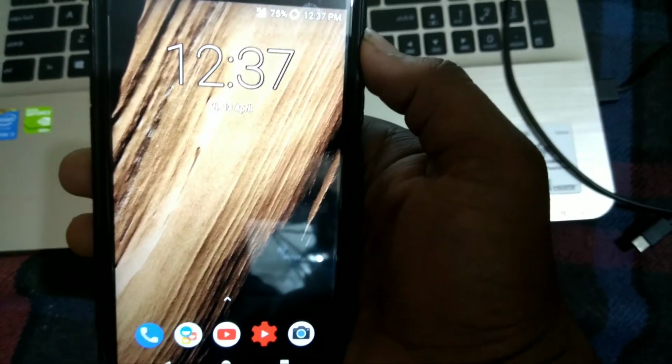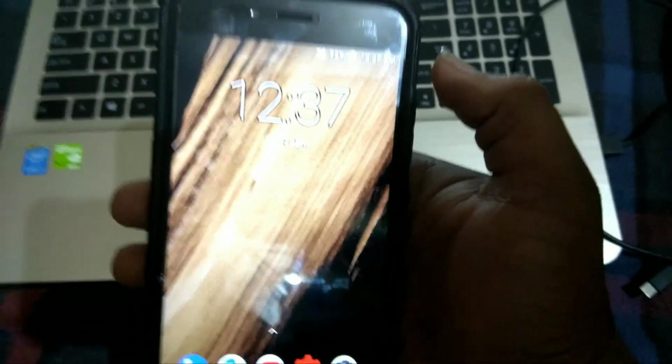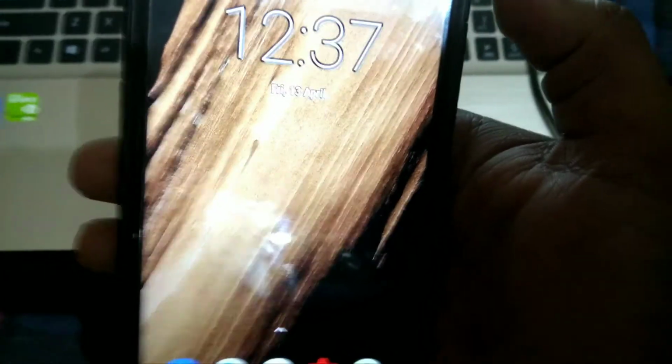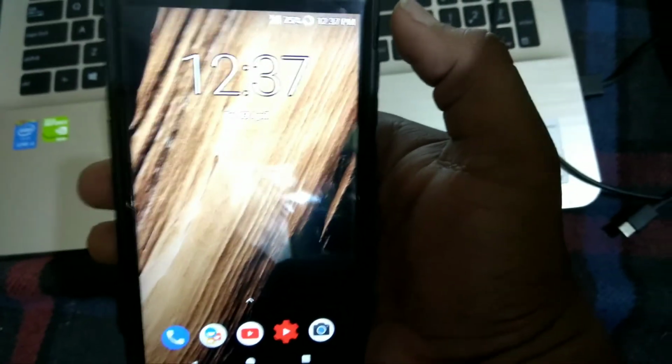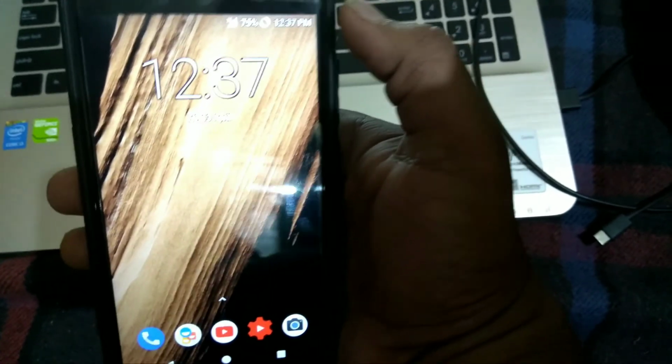So today I will show you how to install TWRP on Mi11. So you are a user of Mi11 and bored of stock Android and want custom ROM. First step to install custom ROM is TWRP. So in this video we'll see how to install TWRP on Mi11.